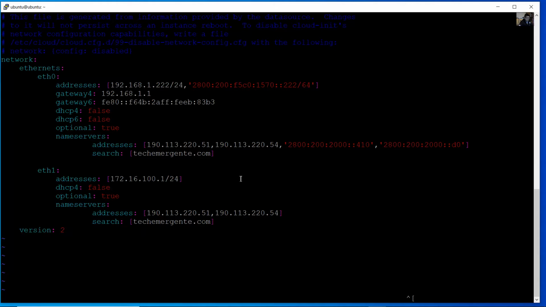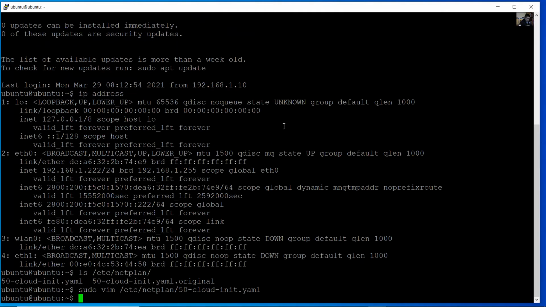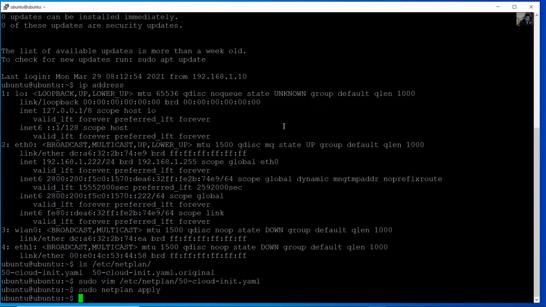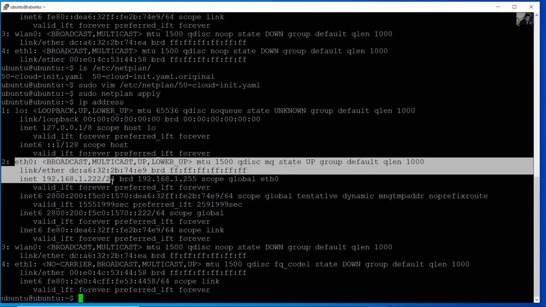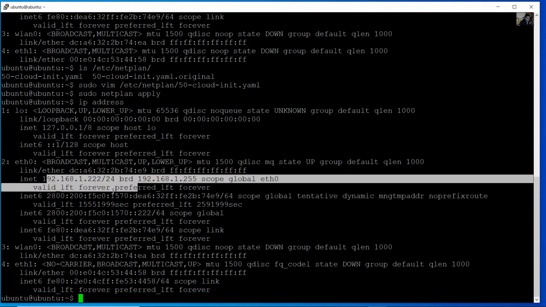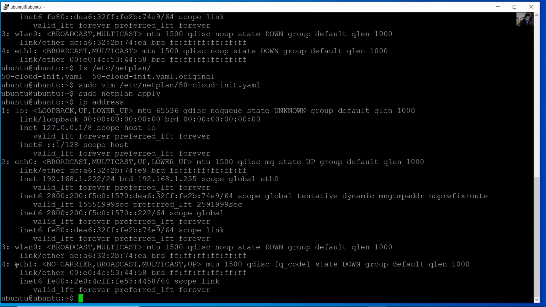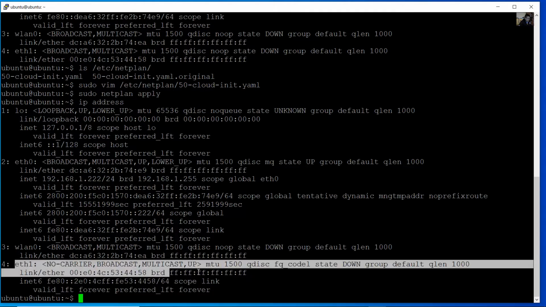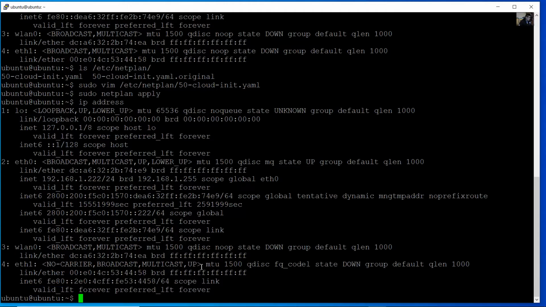Escape key, colon, write and quit. W and Q. Enter. Okay, and apply sudo netplan apply to apply changes. Okay, very good, and verify with ip address. Now, Ethernet 0, configure it with IPv4 and IPv6. With Ethernet 1, okay, no carrier broadcast multicast. Okay, and connect the cable.